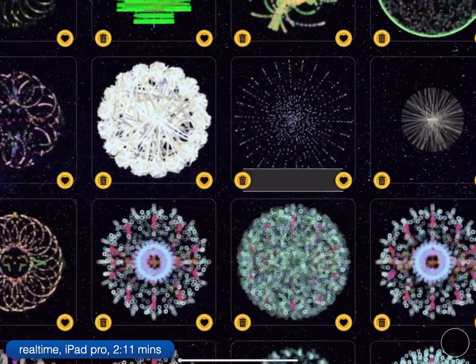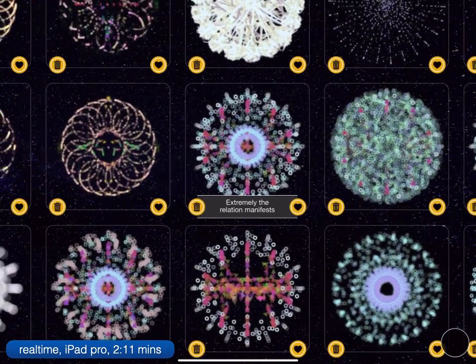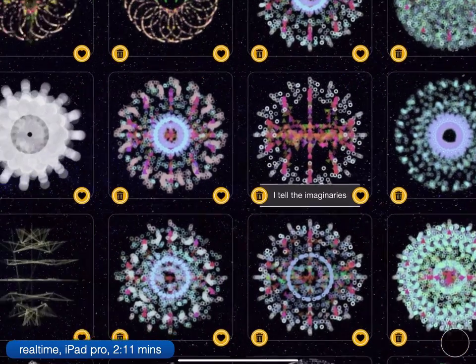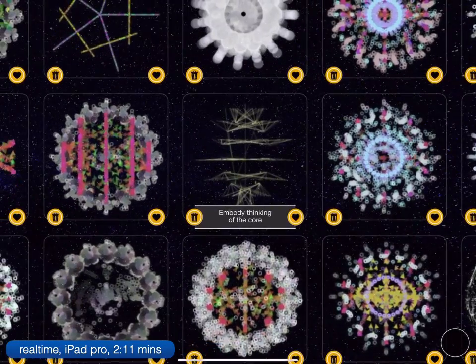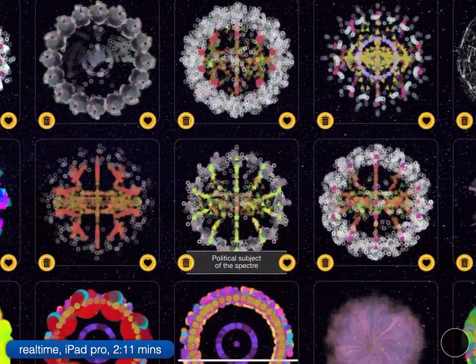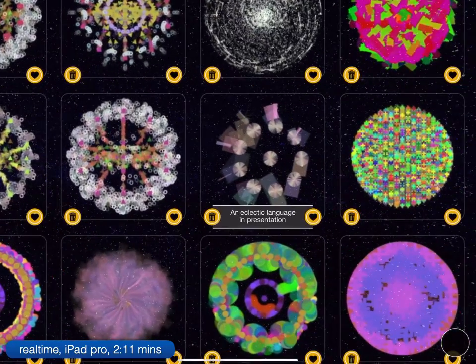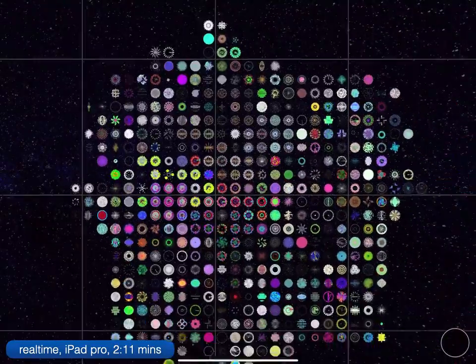The emotional parallel of bubbles, the speculation of fame. The next one is extremely the relation manifest. I tell the imaginaries. That's a great one. These are mock-up titles, a bit tongue-in-cheek, which I call pseudo-profound, pseudo-bullshit, using International Art English, ResNet machine vision, and some color profiling, and some text manipulation. And there's a whole paper about that if you're interested in it.